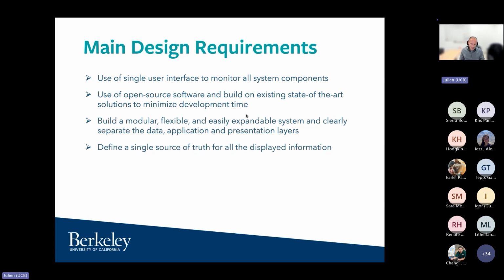And finally, as I mentioned in the introduction, we also wanted to really define a single source of truth for all the displayed information. So if some information would be displayed through our different dashboards or different parts of the monitoring system, it had to come from a single source and not from different databases that would have to be maintained, and that could potentially not be all up to date and contradict one another.